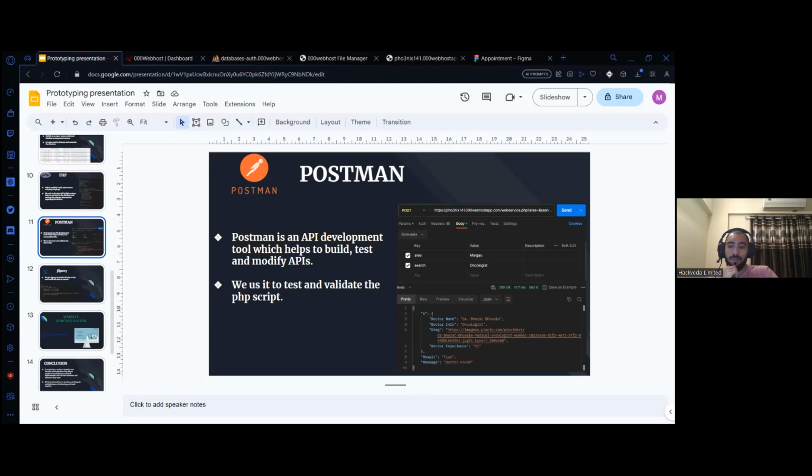So this is currently Postman. Here is where I take in the area, which is Margao, and then this is search.